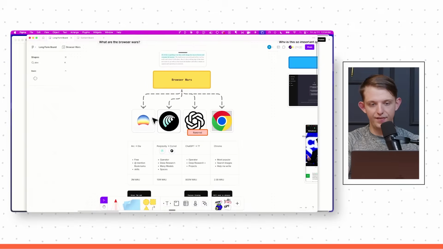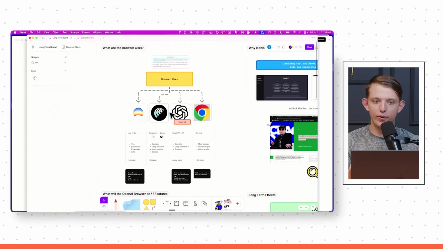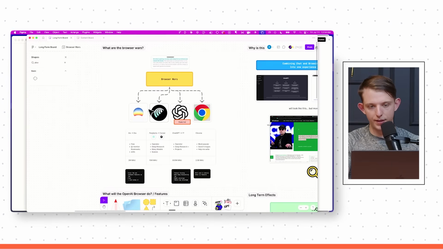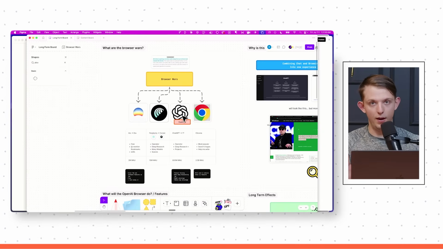Before we dive into the browser wars comparing the main tools, I want to give a concrete example of Comet. I talked about DIA in my last video if you're interested. And the OpenAI browser is just a rumor, but it's 100% coming within the next few weeks, because Google's stock is already tanking and it just makes perfect sense that OpenAI would release a browser.